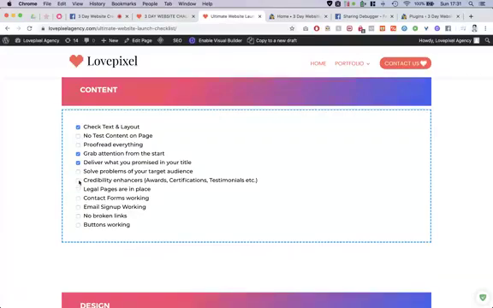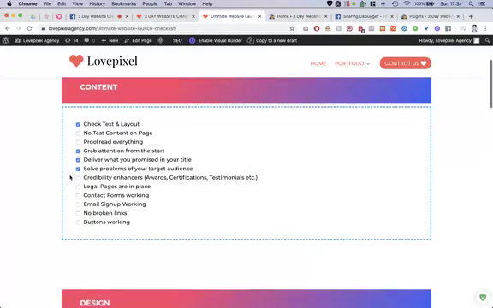Solve problems with your target audience. So my target audience wants to get fit. I do that. I give them PDFs. I give them classes, whatever they need, I give them.